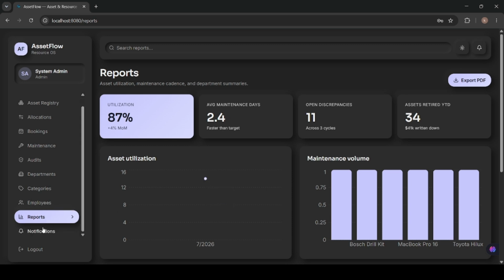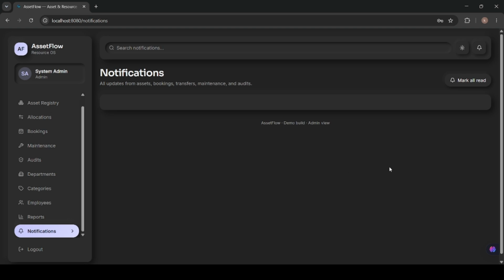Then also we have the notification page. So the user can receive notifications for important activities such as new asset allocations, booking updates, maintenance requests, and audit reminders.